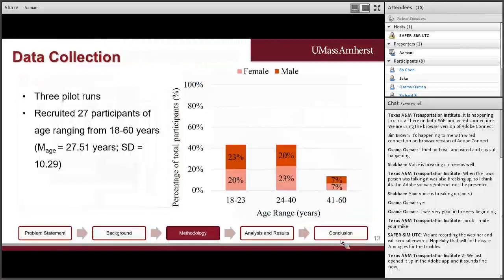So once the scenarios were developed, the next phase is the data collection phase. First we had 3 pilot runs, followed by recruitment for the process. The whole experiment, the recruitment was done through advertisements, emails, and flyers, and each participant was compensated with $20 at the end of the experiment.